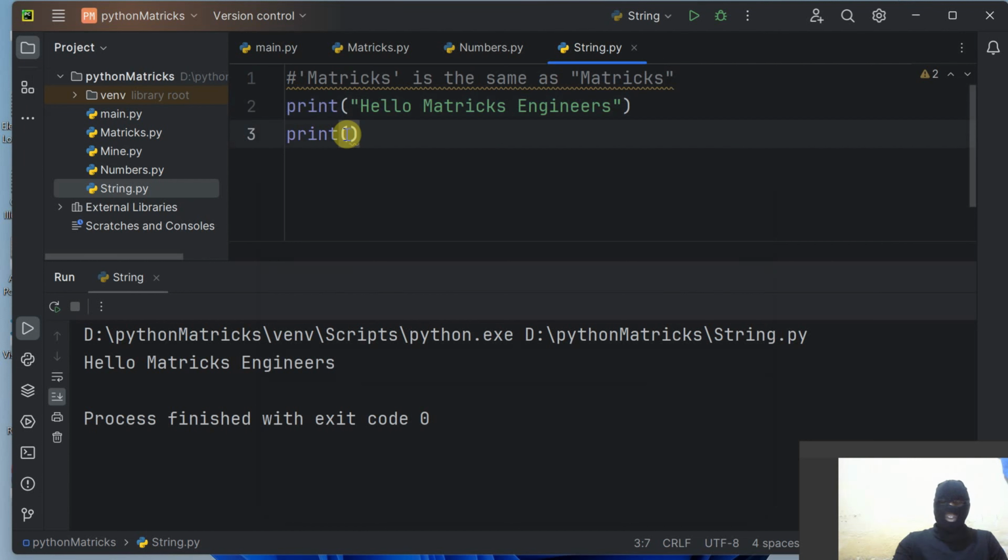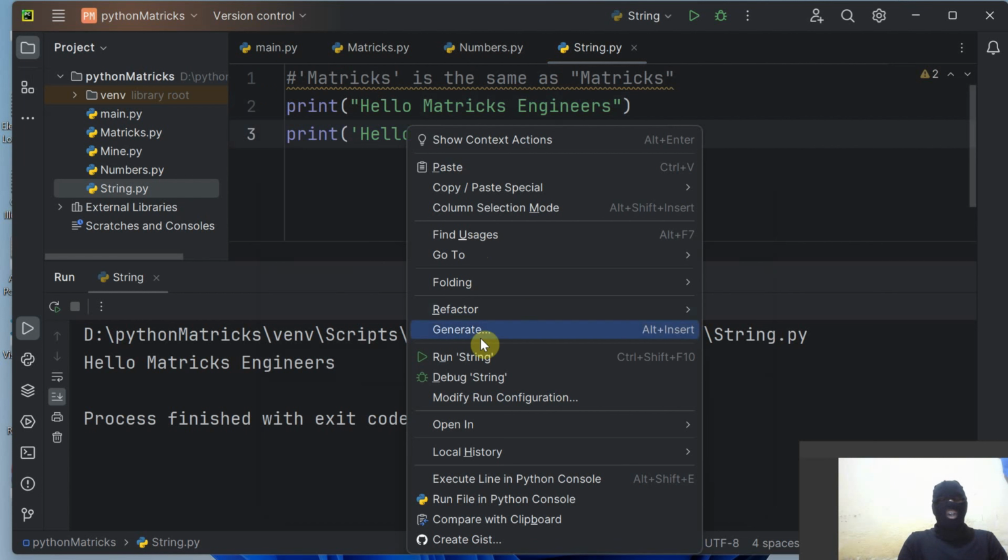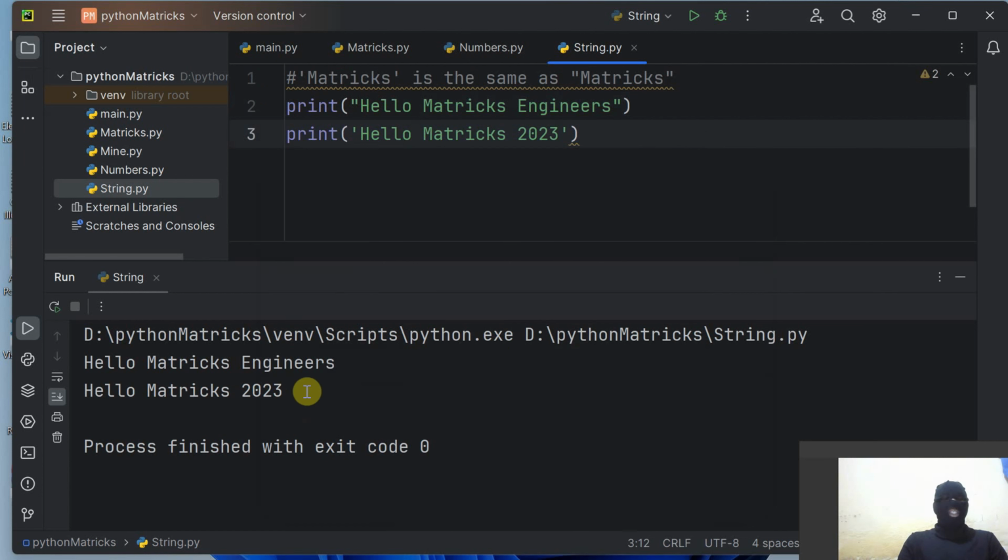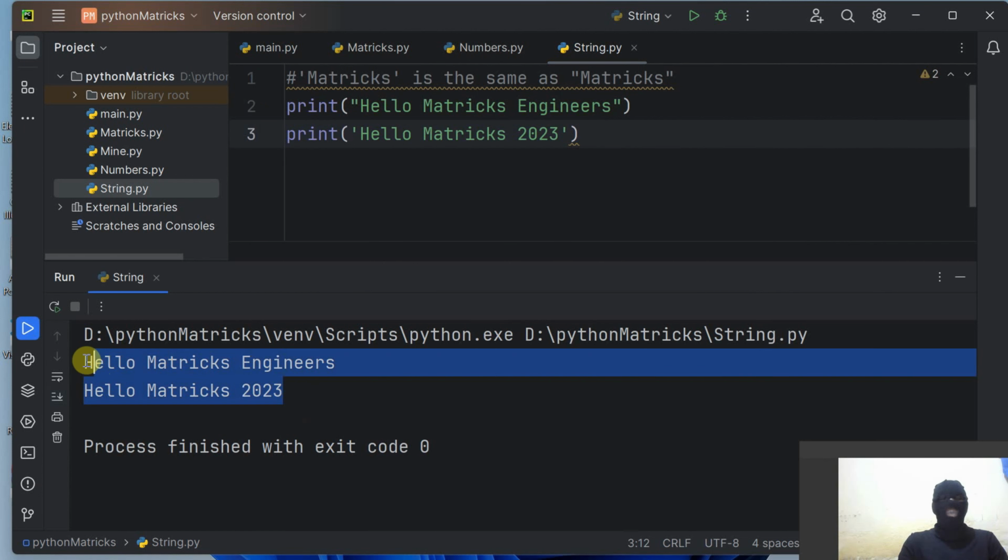Now we are going to use a single quotation mark. 'Hello matrix 2023'. You see, here is a single quotation mark, and here is a double quotation mark. When you run, all are the same, we are going to get the output.